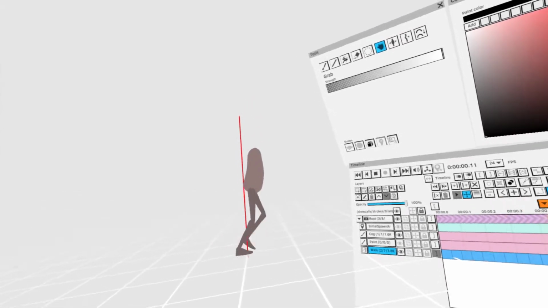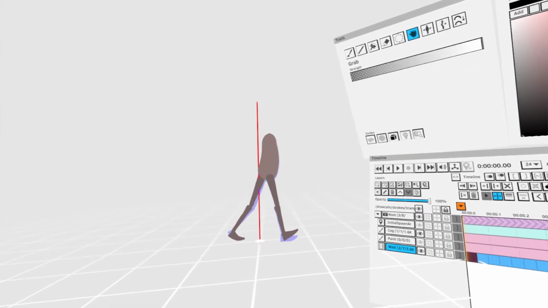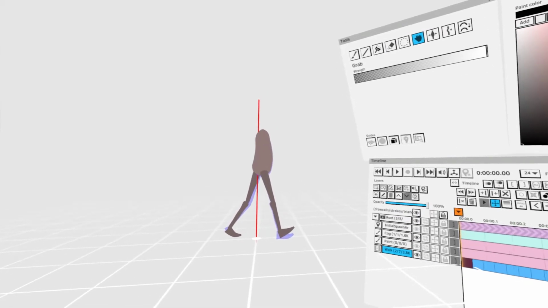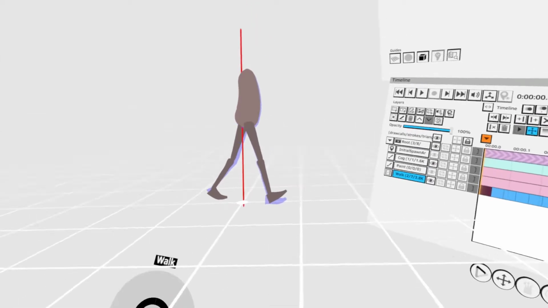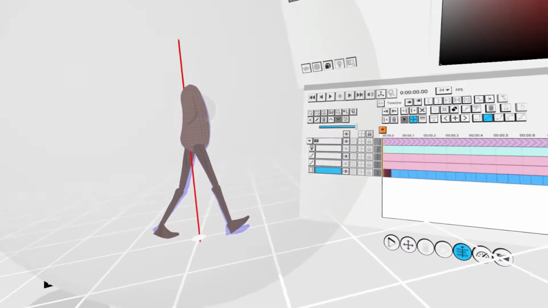So you can fix mistakes, and you can apply that change to the whole animation. Like, it could be really, really useful. Gave him a whole new personality. Exactly. Actually, I did like it, so I'm just gonna keep it.